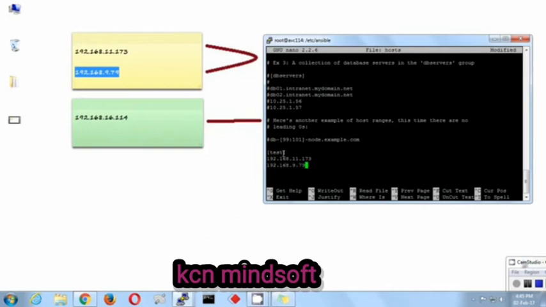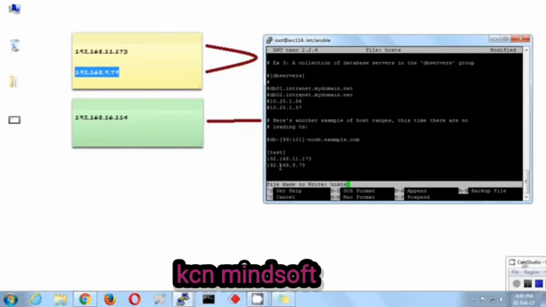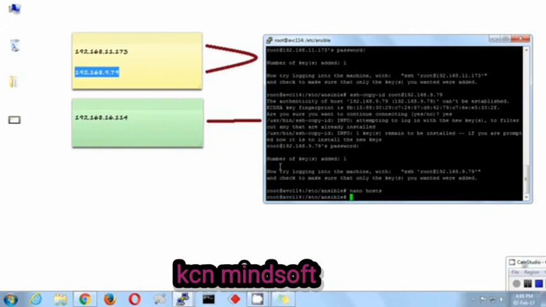Now I have named a group with test, and in that group I have two clients with their IPs. Control X, say Y, enter. Now this is on server side for a second.